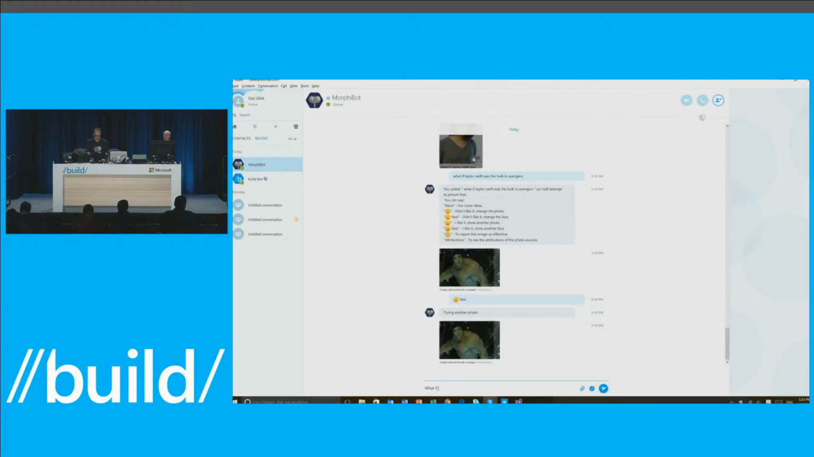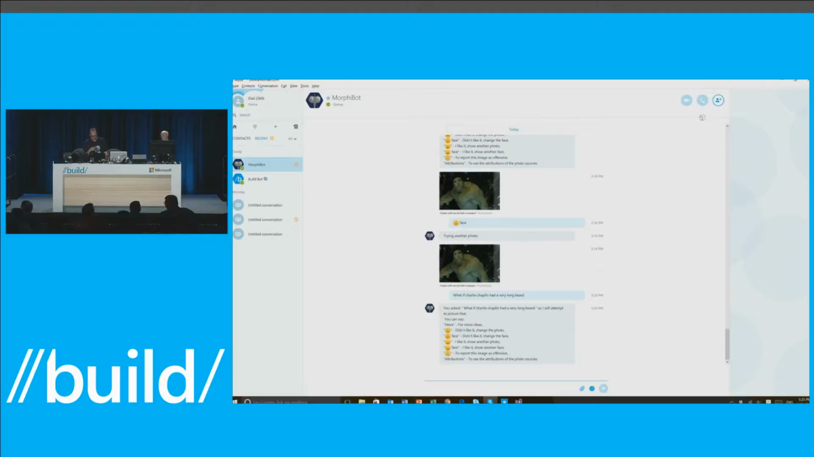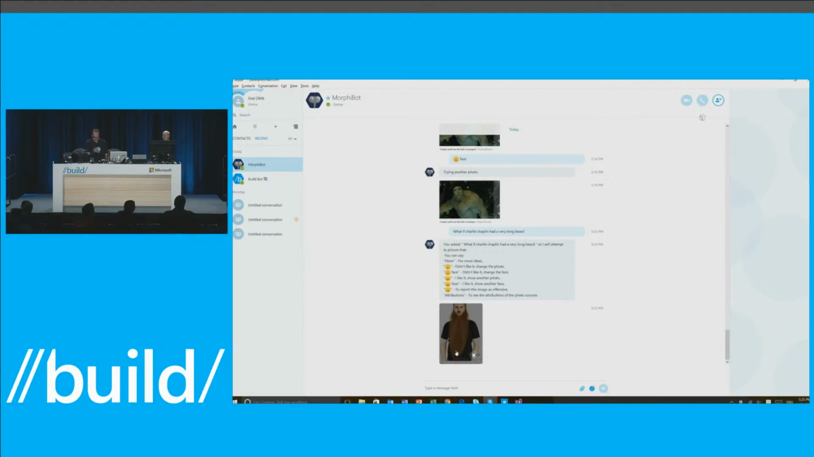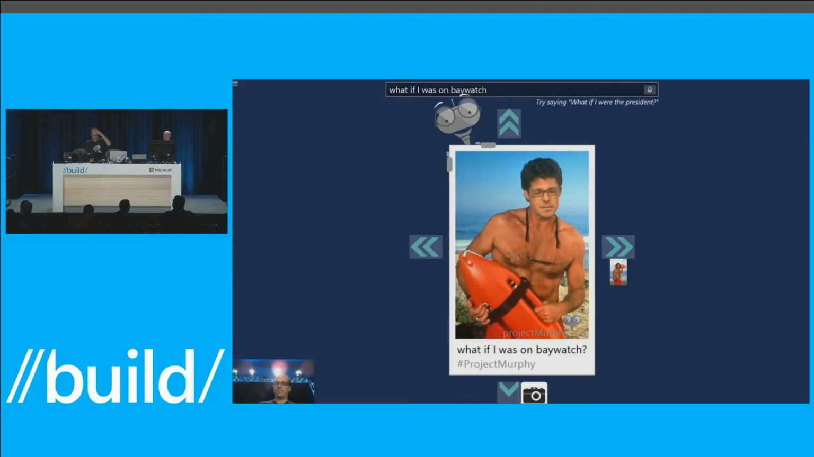So I can do things like, what if, I don't know, Charlie Chaplin had a very long beard? And assuming it's actually live, it will come back and say, hey, I have some ideas on what this would look like. Let me click here to open this in a browser. And you get, what if Charlie Chaplin had a very long beard? So this is live through the bot framework in Skype and on email and on chat, on SMS and on Slack. And let's talk a bit about how this magical thing works behind the scenes.